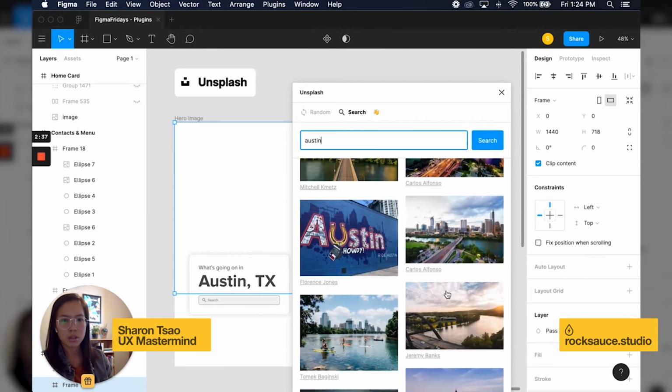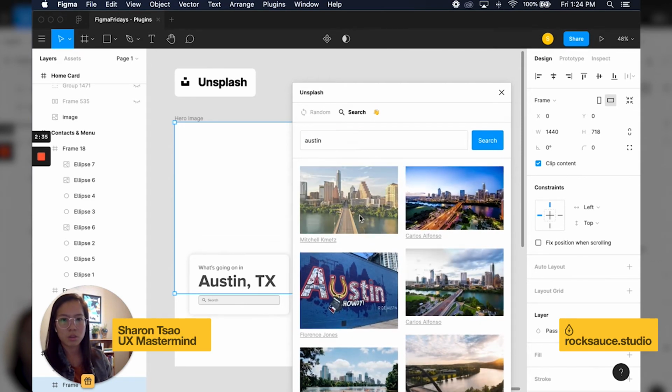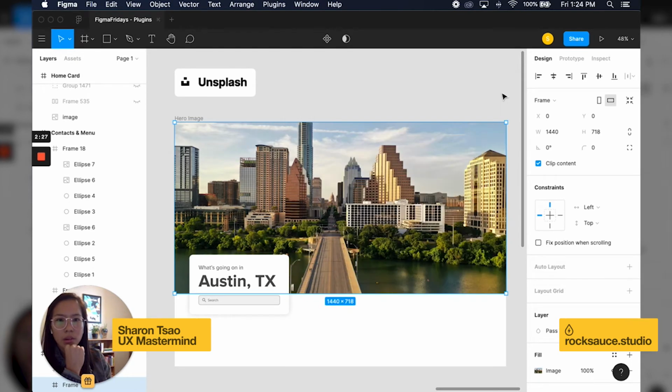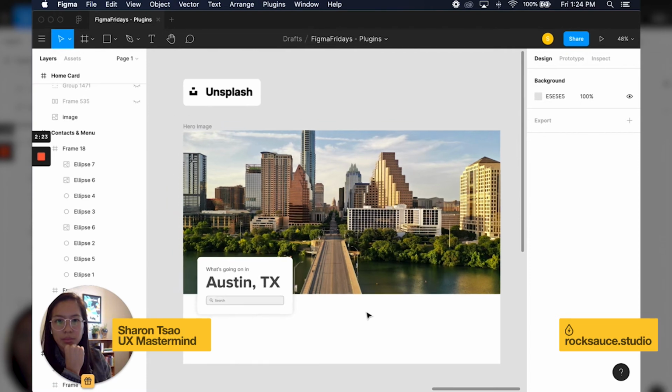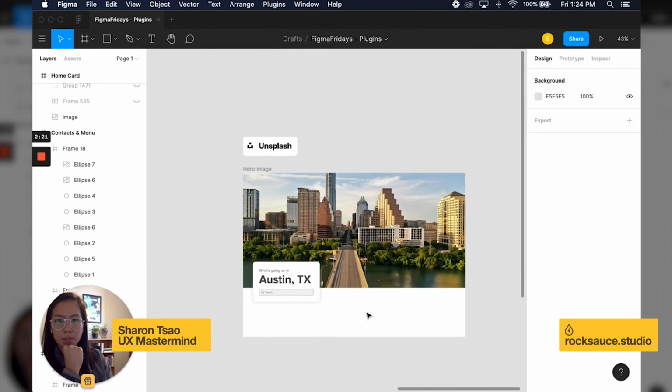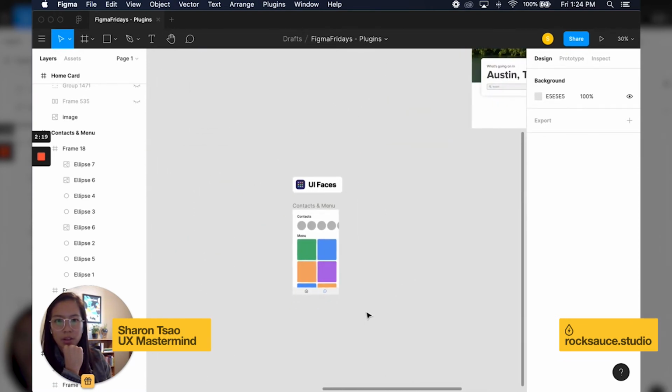All right, let's see. This one is great. So I'm gonna click on that one, it'll load up, and there we go. Beautiful. That also saved me a bunch of time. All right, last one here is called UI Faces.